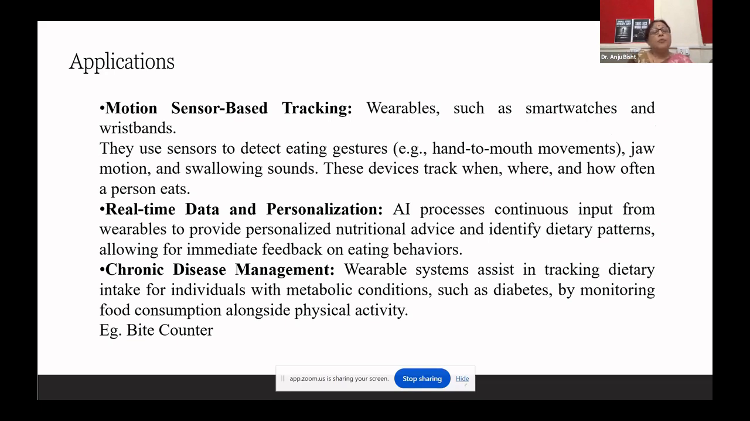Then it can be applied for real-time data and personalization. AI processes continuous inputs from the wearables to provide personalized nutrition advice and identify dietary patterns, allowing for immediate feedback on the eating behavior. And third, it is also very crucial for chronic disease management. Wearable systems assist in tracking dietary intake for individuals with metabolic conditions, such as diabetes, by monitoring their food consumption along with the physical activity.